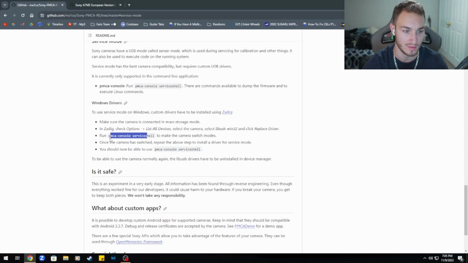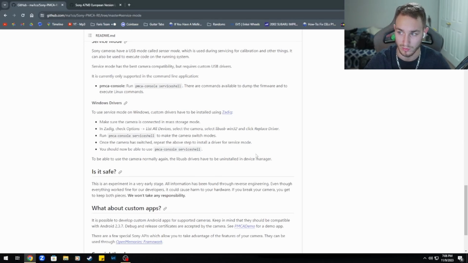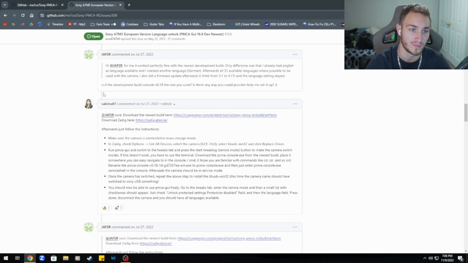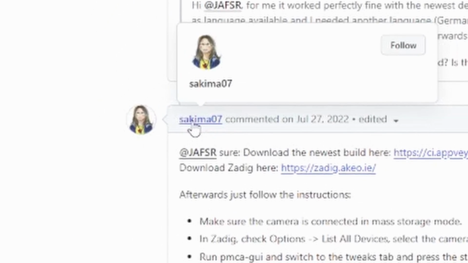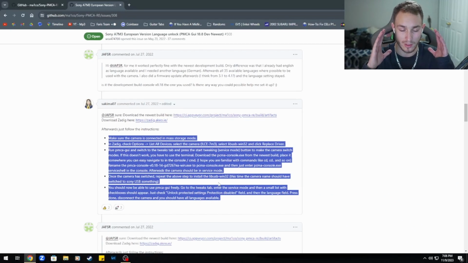It says run PMCA console on the service shell. I have no idea what I'm doing in service shell. I'm a photographer, I'm not a programmer, so I have no idea what I'm doing. But you can look at these steps and it will be helpful too. I looked all over the place, and thank you to this girl right here in a forum, Sakamiya07. She has the instructions that are perfect.